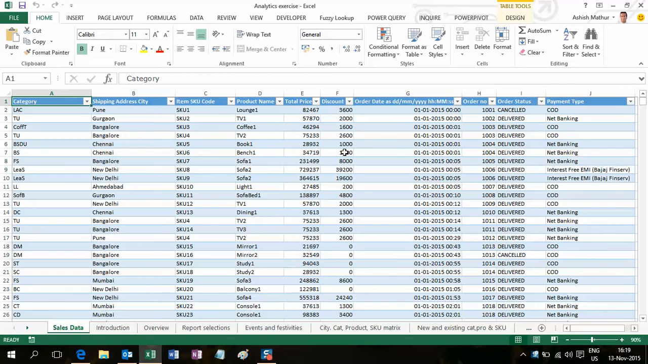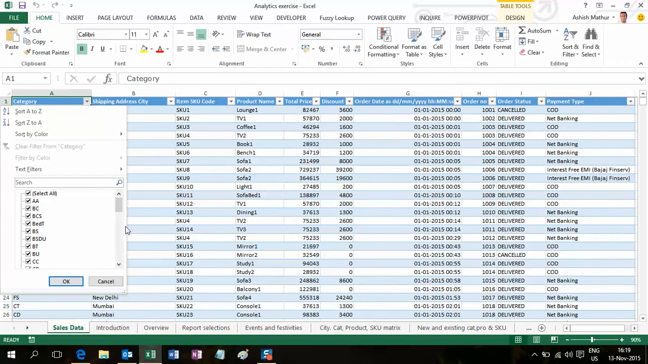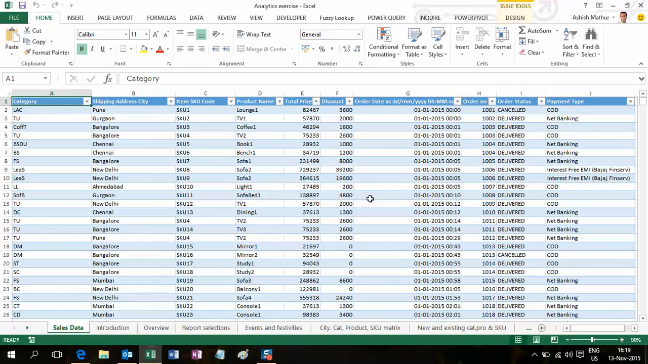In the very first column over here, I have the category, the categories that are sold by this e-commerce company. If I go down this list, you'll see there are 60 odd categories down that column. Then there is the shipping address city. That is the city where the goods were shipped to, the city where the customer actually placed the order from. Then there are items or SKUs that were sold. Then there are products. So between column A, C, and B, the waterfall would be first the category, within which we'll have the product, within which we'll have the SKU.